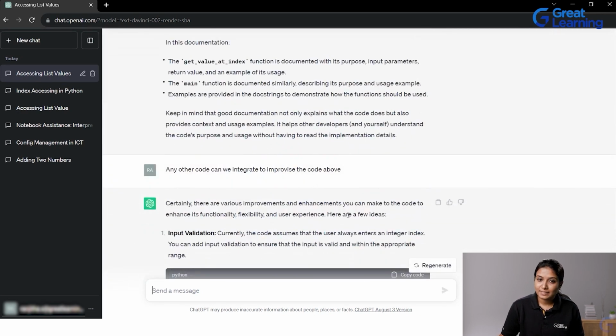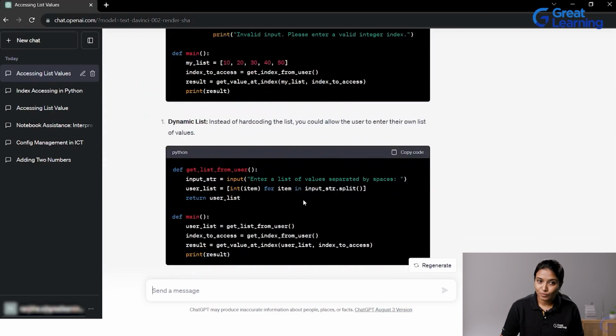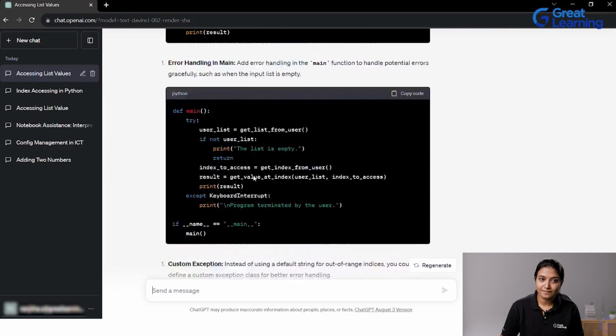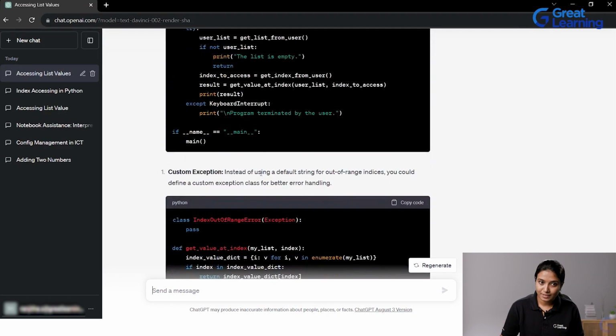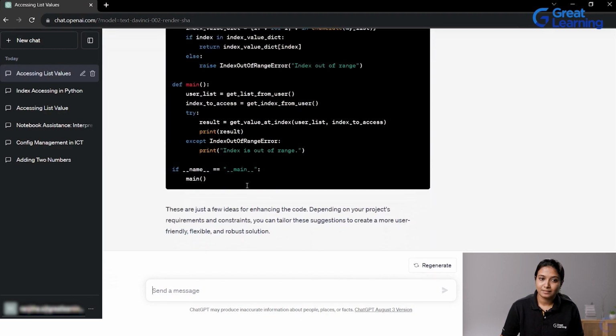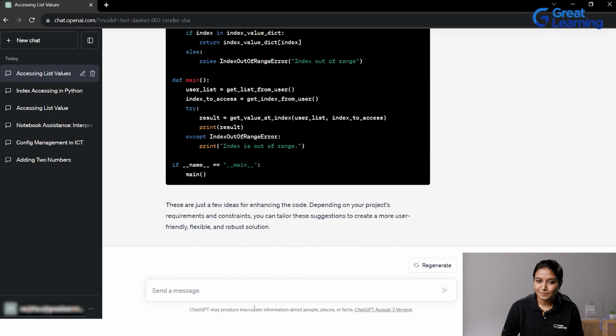Certainly, there are various improvements and enhancements you can do for the code which is mentioned above. Input validation can be done. One thing, dynamic list you can give, and error handling in the main you can put, custom exceptions you can make. So these are the 4 options which it has provided, right? So, any other method available?